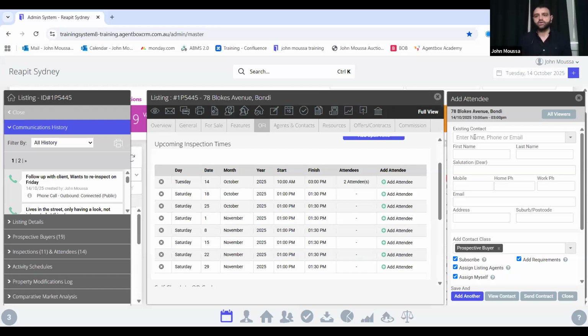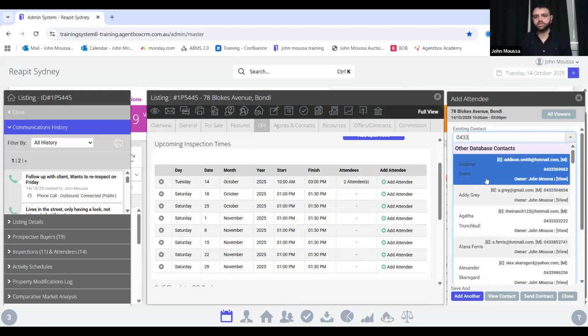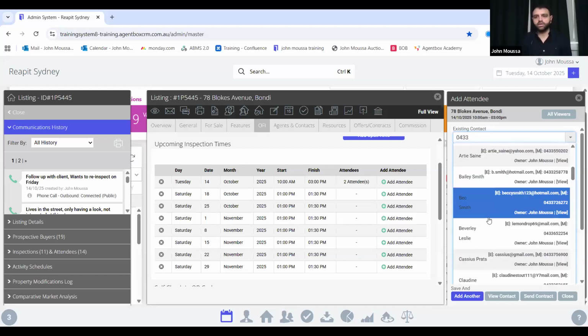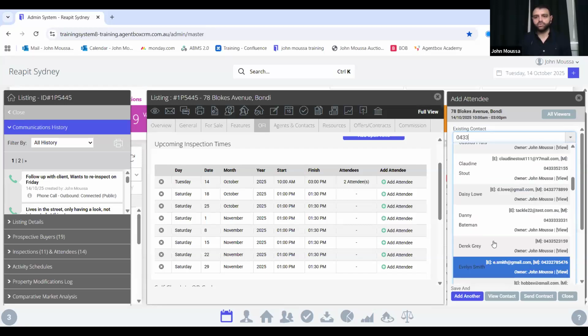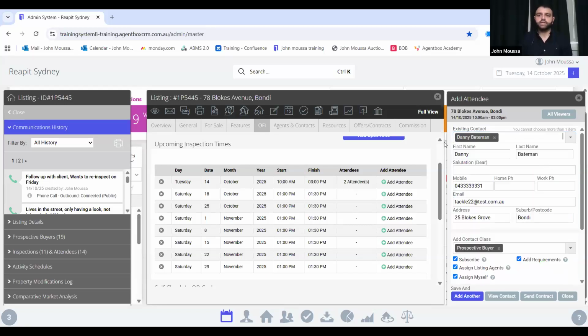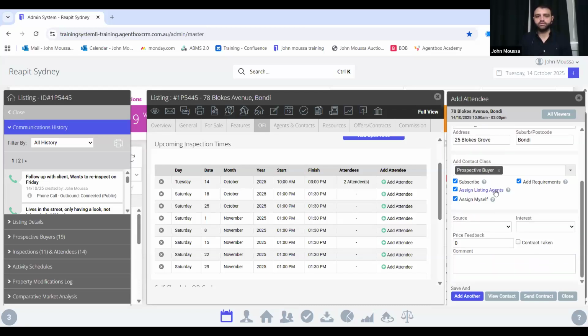So again, I'm going to add another contact against this open for inspection. And again, just put in the random digits. And we're going to lock in with, who have we used? Let's go with Danny Bateman. Danny's gone through. We've got his details in there. As we scroll down, source, where Danny came from.